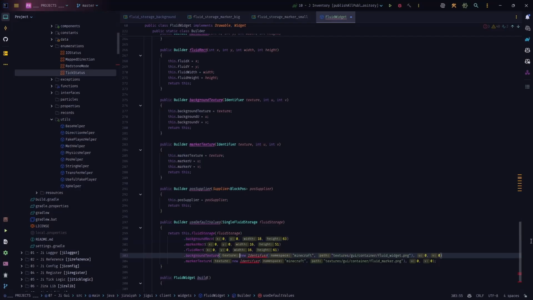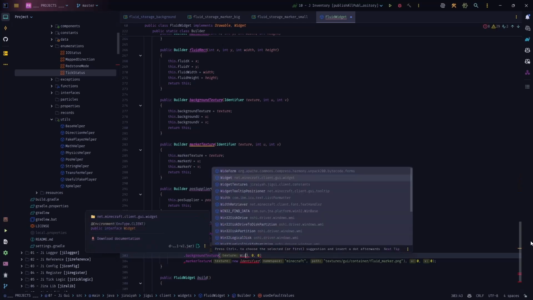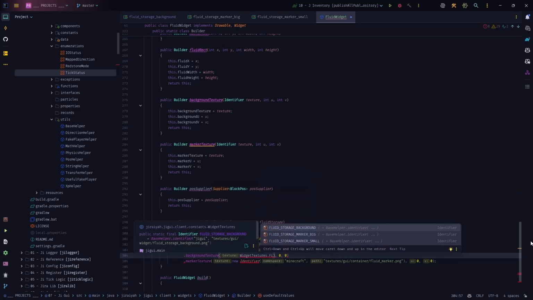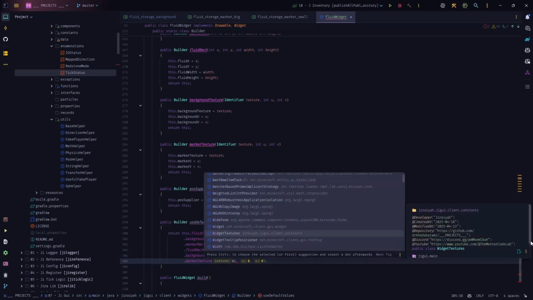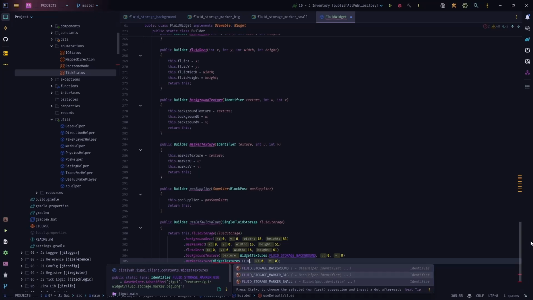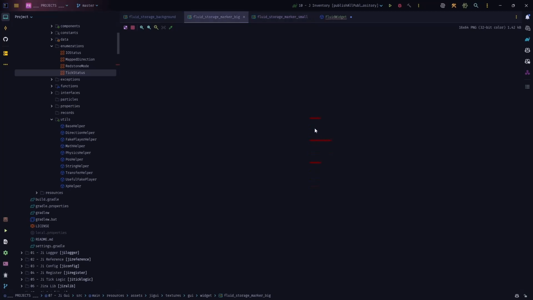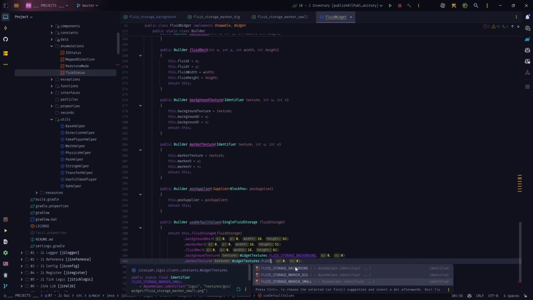Now instead of doing it this way, I have constants that we can use. So I will use widget textures dot fluid storage background, and then for this one I have widget textures dot fluid markers. Now here's the thing, which one is that? The big one is the storage marker big, and the small one is the storage marker small, and this is the difference, is the gap between the markers. So the small one I want, fluid markers small.